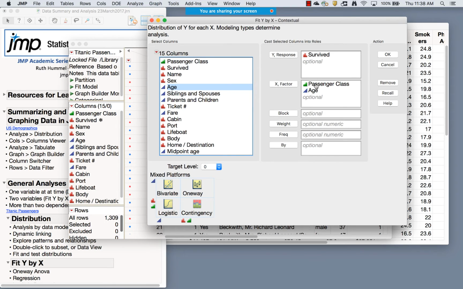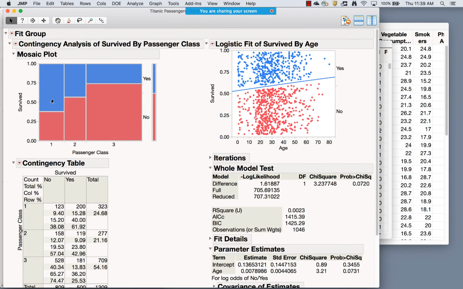I've put 2 x variables in this platform. Remember that Fit Y by X is 1 x, 1 y. So I'm not going to get a model with both of these terms in it. I'm going to get 2 totally separate models, one with age predicting survival, one with passenger class predicting survival. So I'll click OK. Here I get that chi-squared contingency analysis of survival based on passenger class. Here I get the logistic regression of survival based on age.